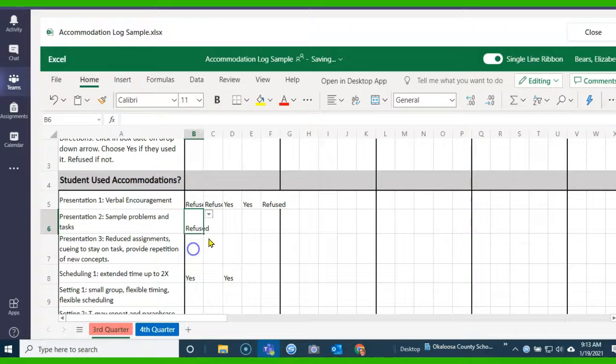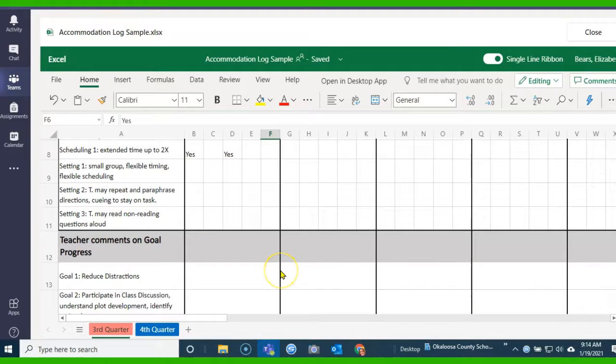He was doing great on Monday and Tuesday. Didn't feel a need for it. Wednesday, Thursday, I did need to provide sample problems and tasks. And he also used it on Friday when we took our test. I can go in and add documentation of how the student used these accommodations for every day of the quarter. If I made a mistake, I can just click in the same square and make the other choice.